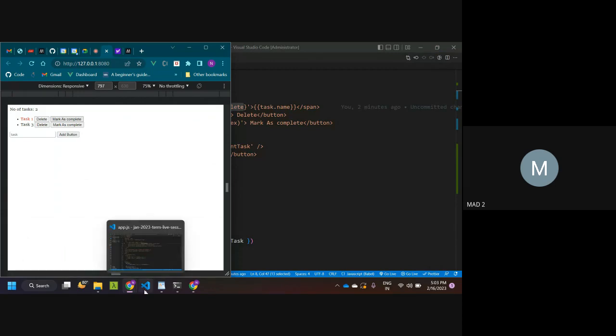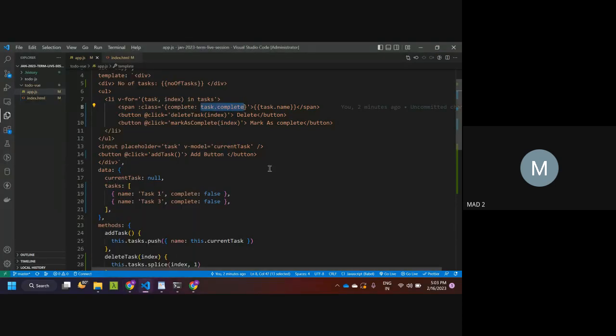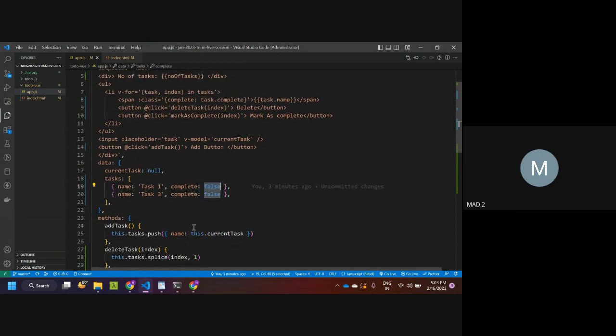Understood? So what I'm saying is that you can associate a class conditionally to an element. Sir, this is equal to saying that task.complete equals true? Yeah, this value can be true or false. Initially it was false, but when we clicked on mark as complete, that value became true. So when this value becomes true, this class will be applied, and if it's false, it will not be applied. Can you write something like task.complete equals true, double equals or triple equals?